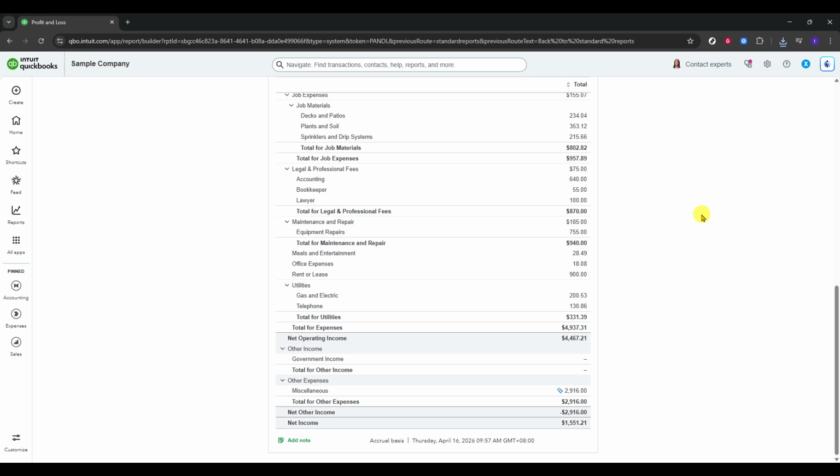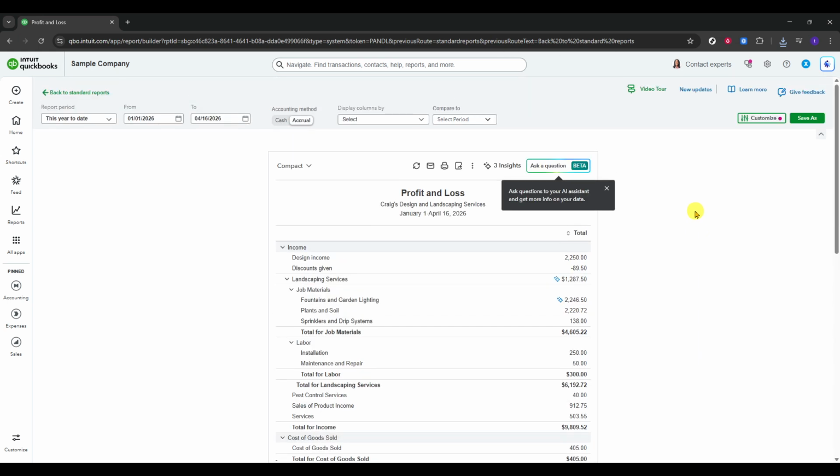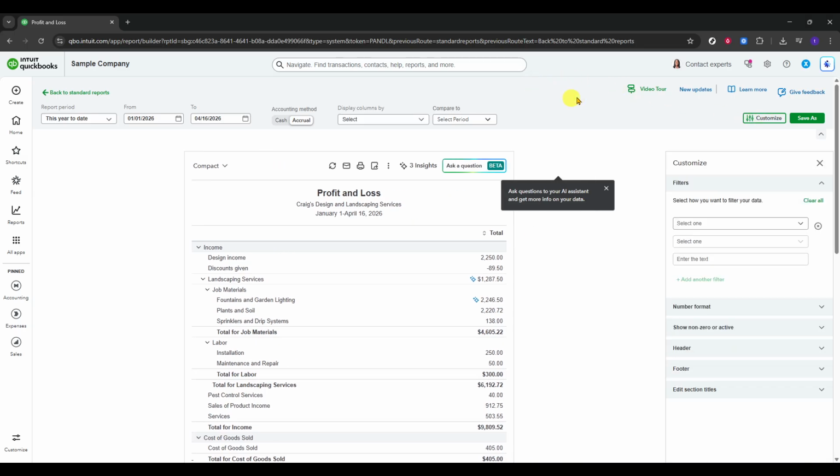Now look near the top of the report page for an option labeled Switch to Classic View. Depending on your screen size, it may appear as a button or a link near the report title and toolbar where you see actions like Customize, Save Customization, and Export. Click Switch to Classic View. The report will refresh and the page layout will shift to the Classic format.